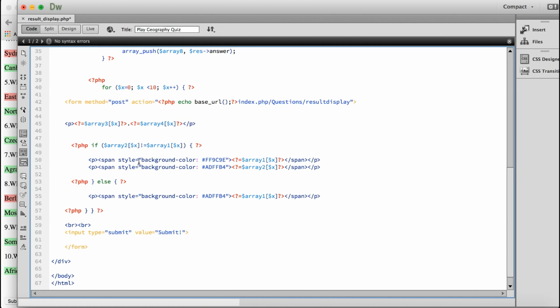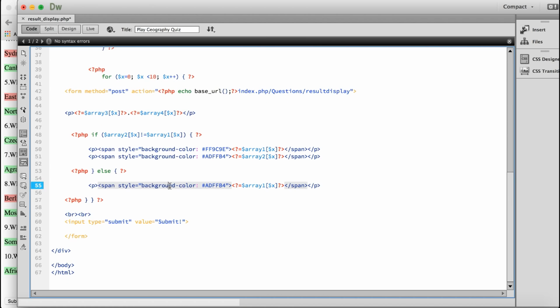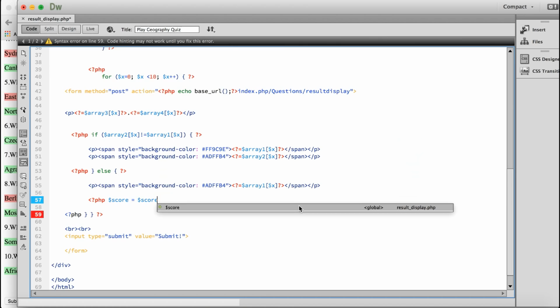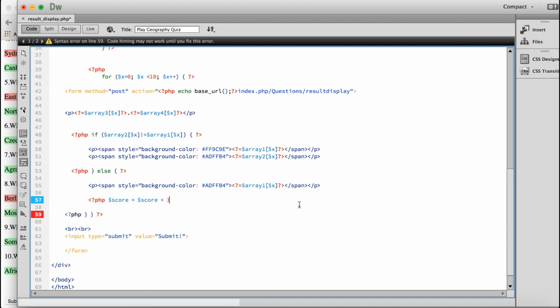So as you can see, we did the if the user's answer does not match, we do this. Else, if the user's answer does match. Now inside here, we're going to do score, which is the score variable. Before I do that, I need to just do a PHP opening tag. So we're going to do score equals score plus 1. So I'm going to close it, just like that. So every time the user gets it correct, it will add 1 over here.